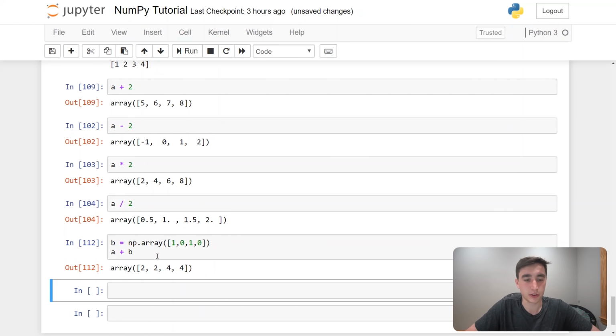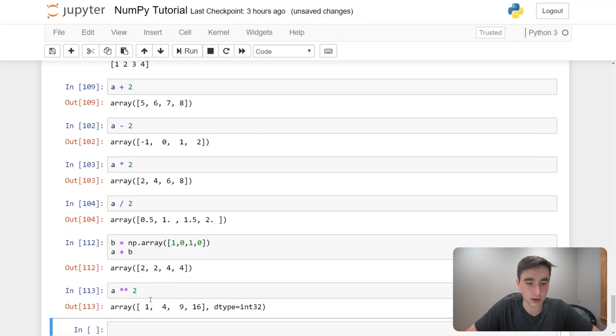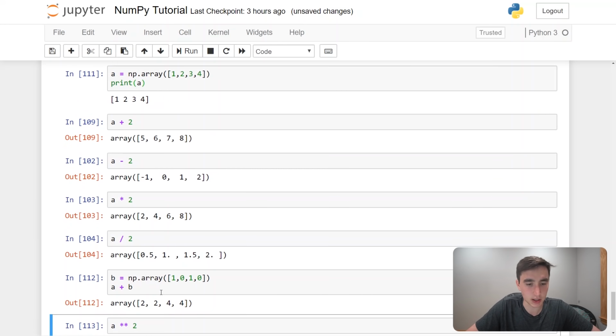So all sorts of useful things. You could even do A to the second power: 1, 4, 9, 16. And that might have made it a bigger data type, I'm not sure.